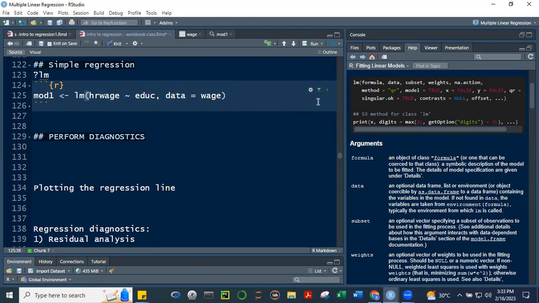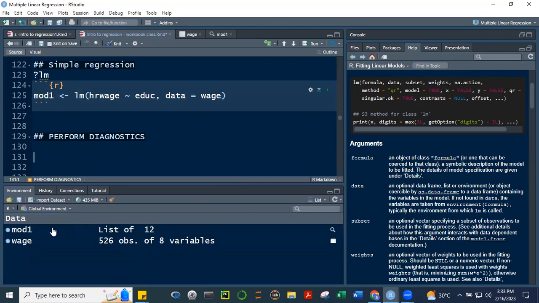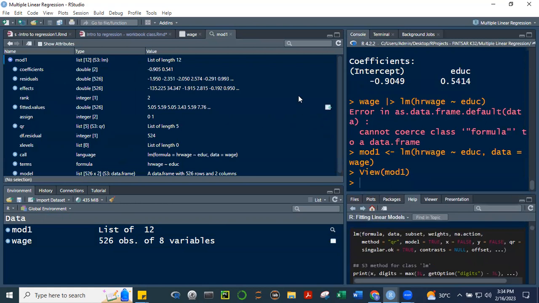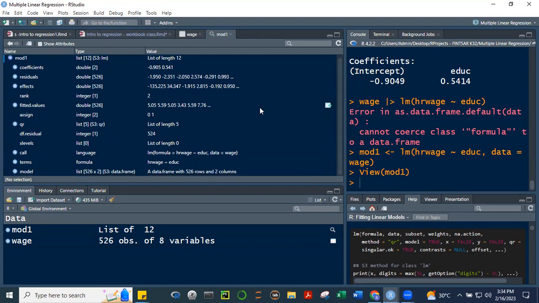Okay, what happened? Did it run? There, I now have mod1, and you should have this mod1 also in your environment. If I click this, notice that mod1 is a list. A list can contain vectors, lists, matrices, different types of data. Here we can see what mod1 contains: coefficients, residuals, effects, rank, and so on, and fitted values. We're going to take a look at the most important things here.